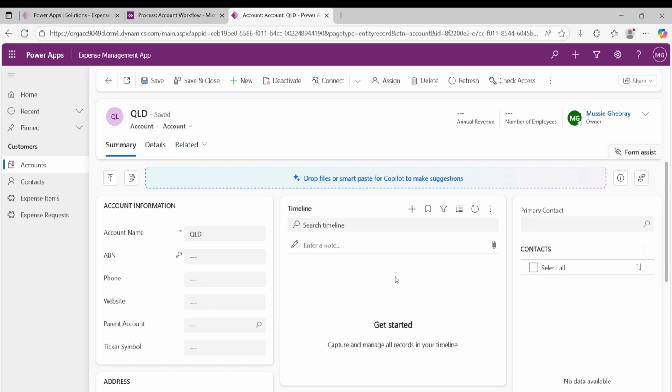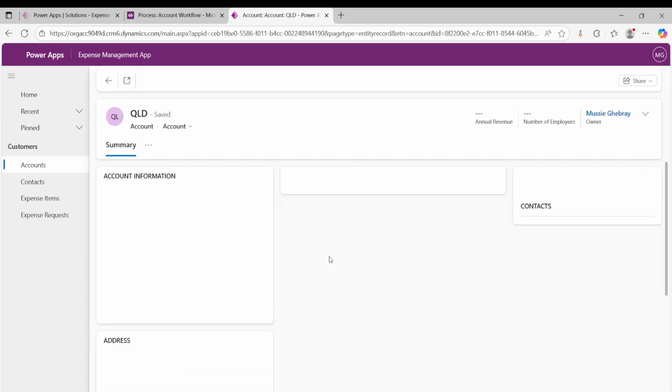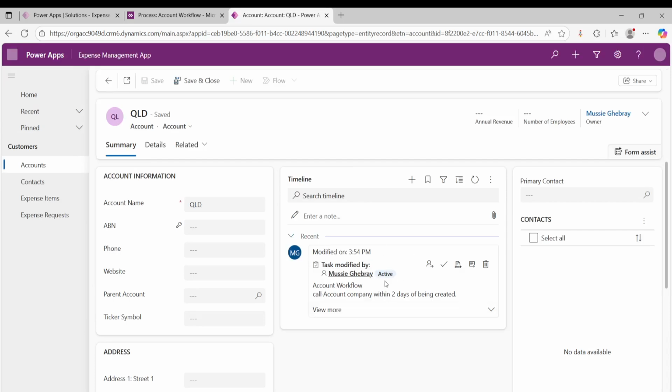The reason for that is because this flow is running on the background. It's not real time. If it runs on the background, it's going to be a bit slower. So if I was to refresh here, and as you can see, it comes. The reason it's a bit delayed is because this is asynchronous. It's running in the background, so it's going to be a bit delayed as opposed to if it was running in real time.